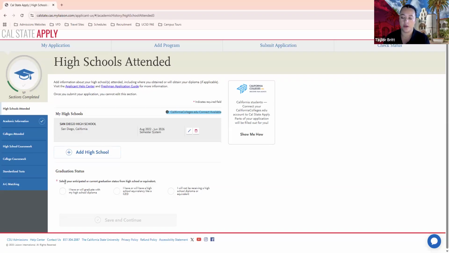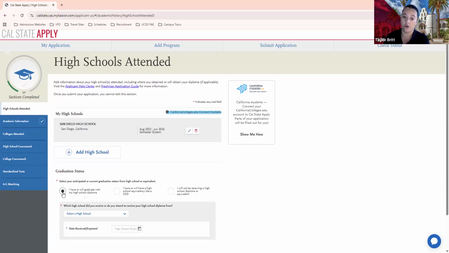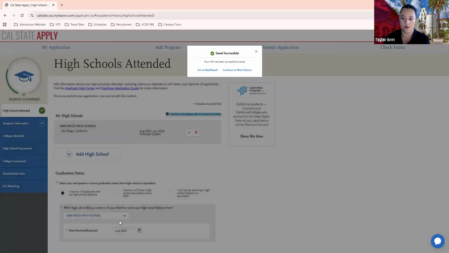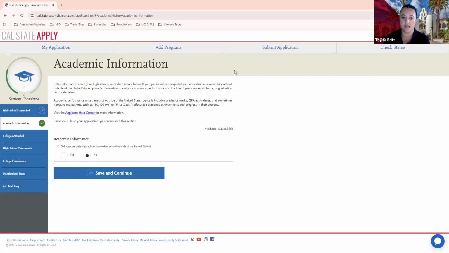Then it's going to ask you about your graduation status. So I'm going to put that I have or will graduate with my high school diploma. I'm going to earn my high school diploma from San Diego High School, and the expected date is June of 2026. I'll go ahead and save and continue on to the next section, which is academic information.